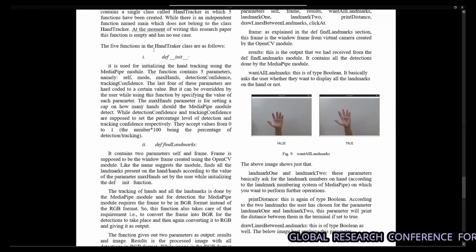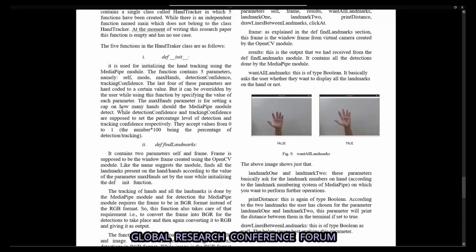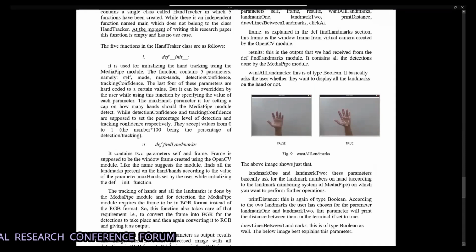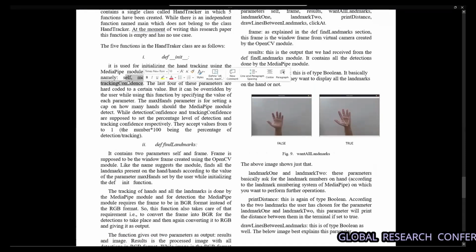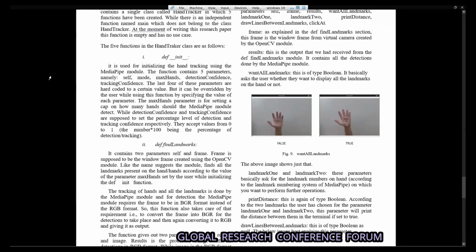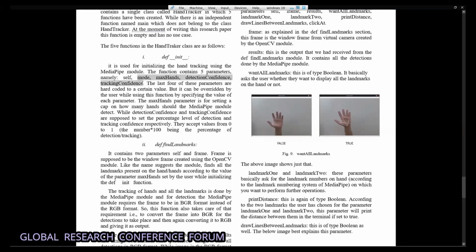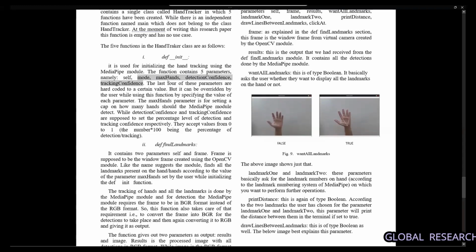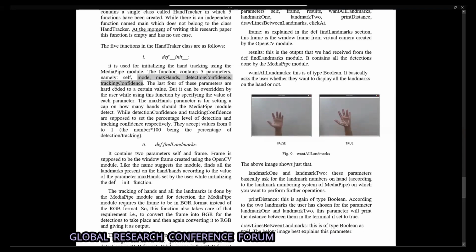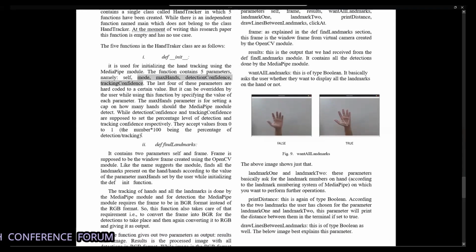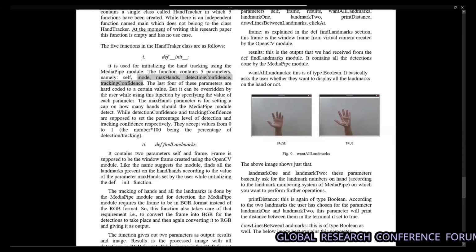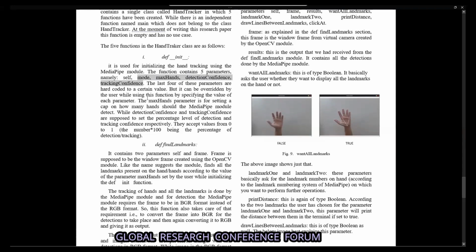The first function is init. It has five parameters, namely self, mode, max hands, detection confidence, and tracking confidence. Out of these five parameters, the last four parameters are required by the MediaPipe module. Max hands indicates the number of hands the user wants to detect, while detection confidence and tracking confidence are percentage values of the accuracy with which the user wants to detect or track a hand.